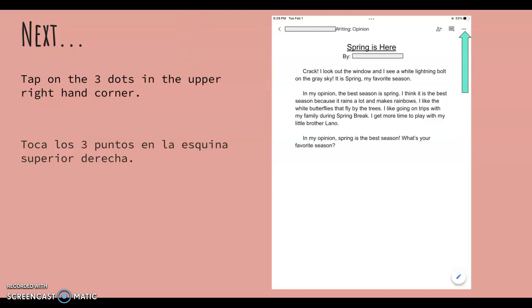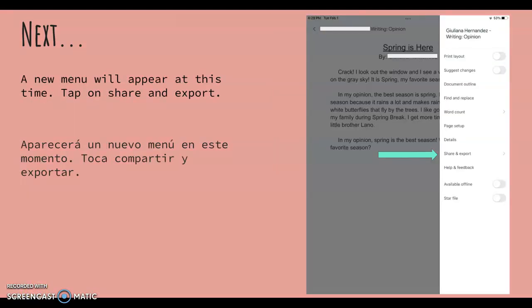Once you're there, what you're going to do is tap on the three dots in the upper right hand corner. You'll see right here this arrow is pointing to them. Okay. Next, a new menu will appear at this time, and you're going to tap on the Share and Export button.